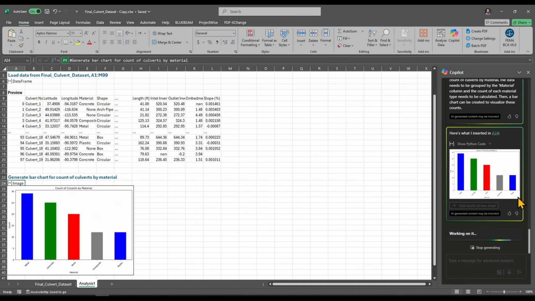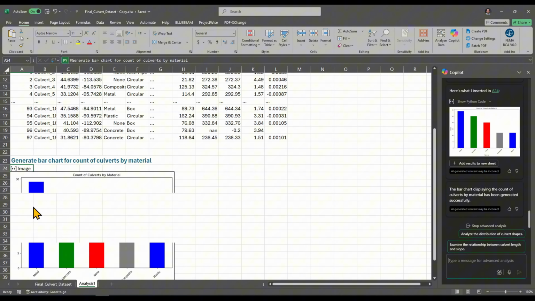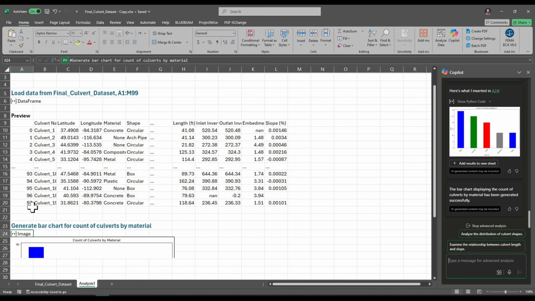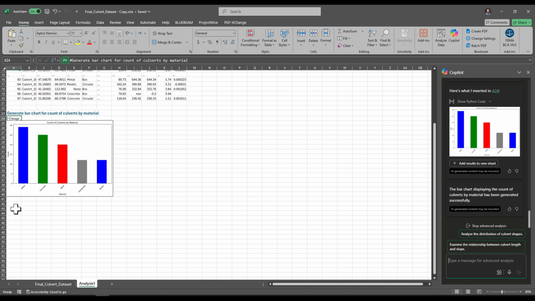So remember that Python is doing the processes, and after a couple of seconds it is going to give me a chart based on my data. I'm going to zoom in, and zoom out. There we go. So for example, metal, how many culverts are metal, how many are concrete, and so forth. So this is a cool way of generating these graphs. You can always ask Copilot if you don't like the x-axis label or y-axis label, and it will change it for you. Now, you can even create more creative charts.